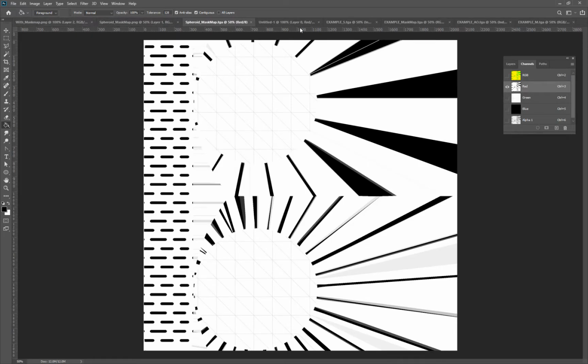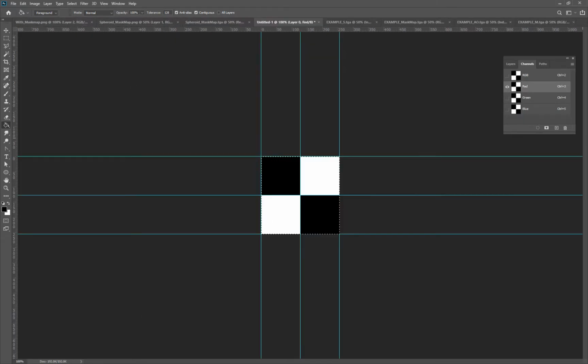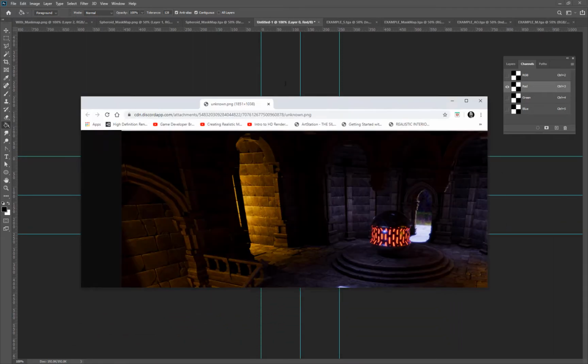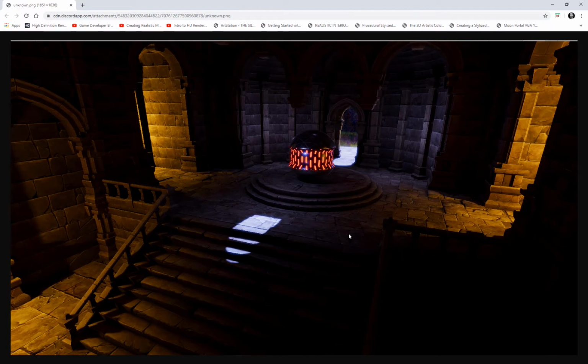So what is it that we're looking at here? So let me see if I have that render here. Hold on, this way then. I thought that was right. Okay. It's right here. So this is what we're going to be making. We're making something like this. I don't think you have these textures, but you get the idea.